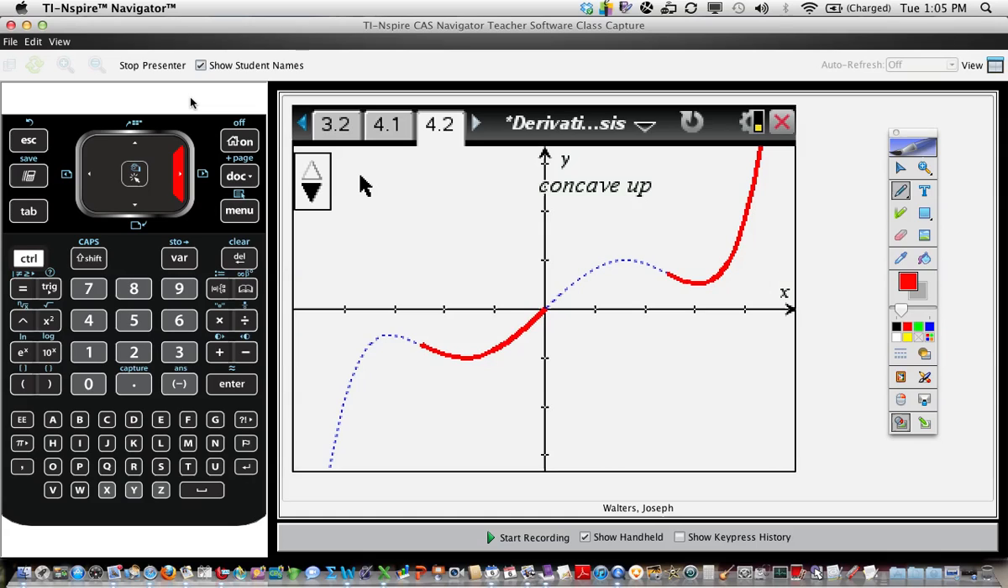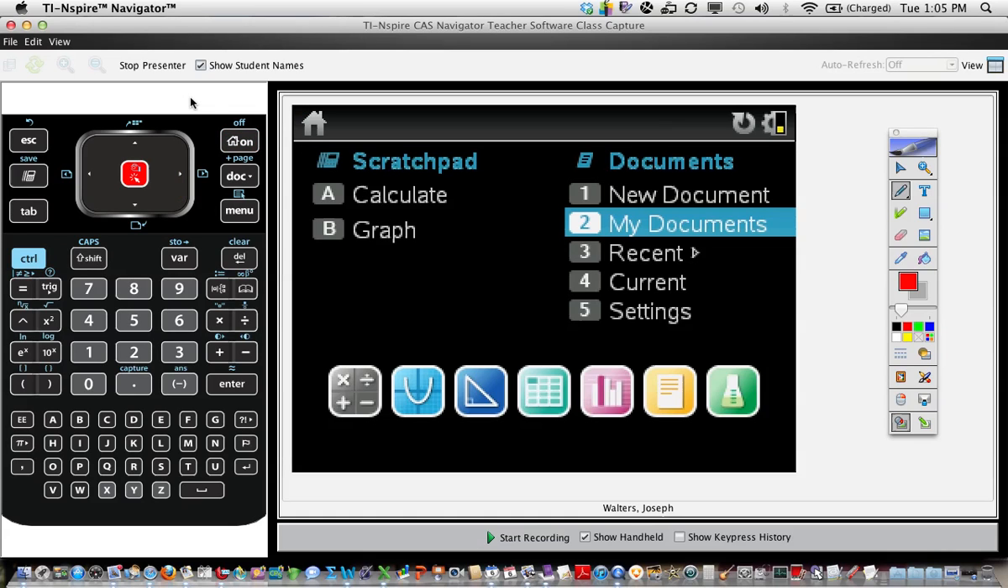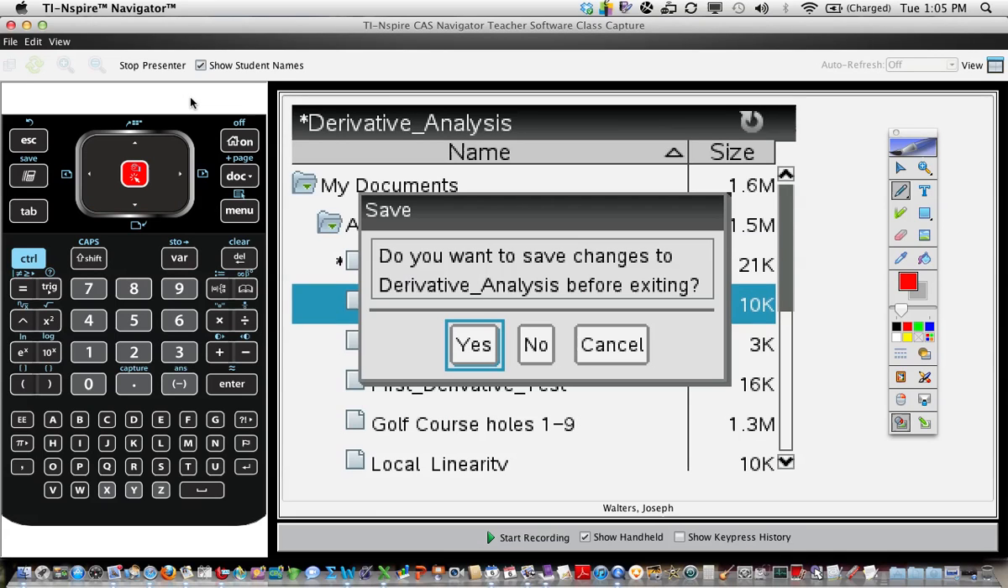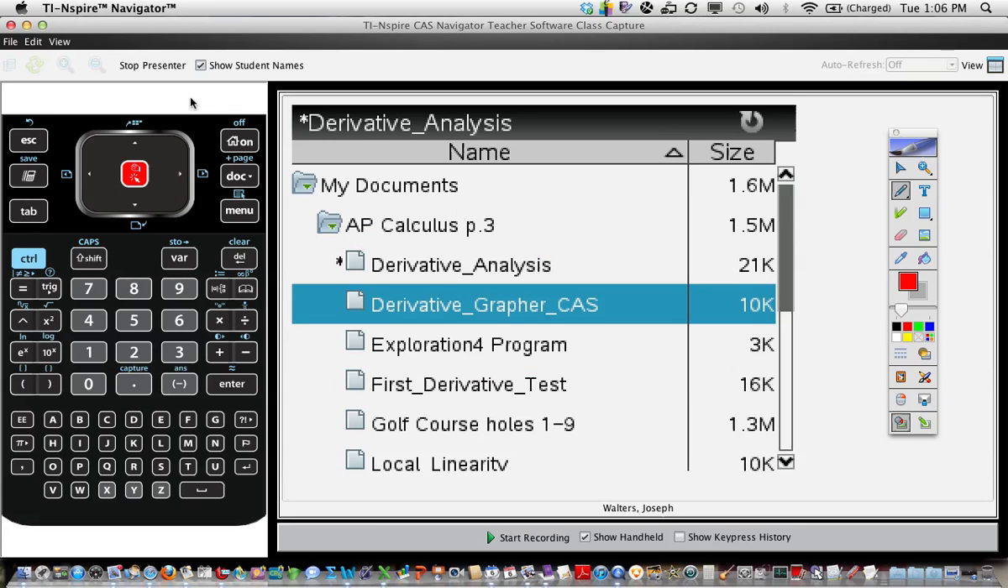Is that it? Okay. All right, let's open up the other one that I want to look at, called derivative grapher. Derivative grapher. Yeah, you don't need to save changes.